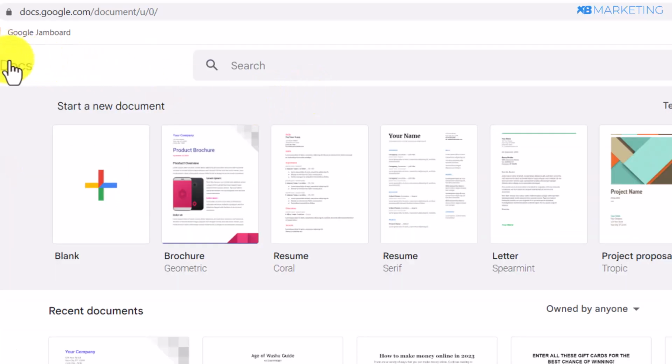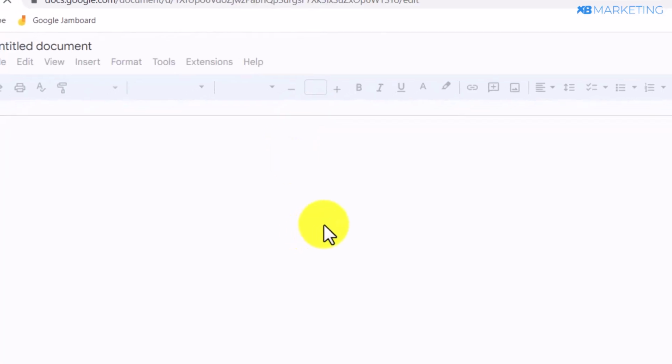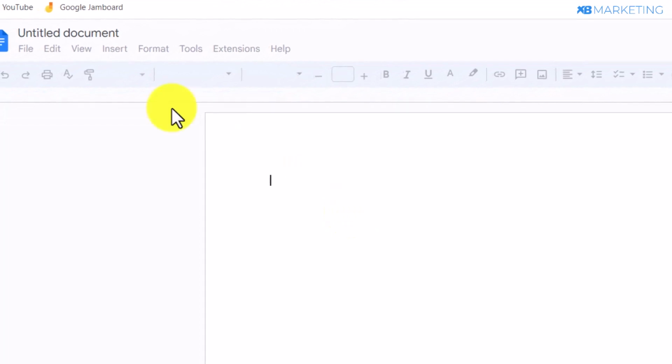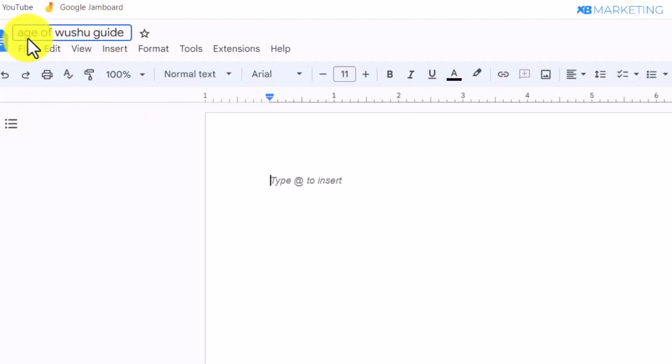Once you've done that, the next step is to create a Google Doc as well. Keep in mind, you can use any high authority website of your choice, but for the purpose of this video, I'm going to be using Google Docs as an example. Once you come over here, all you need to do is click on blank. This is going to allow you to create a new document. Now you want to give your document a name. I'm going to take Age of Wushu Guide as an example.